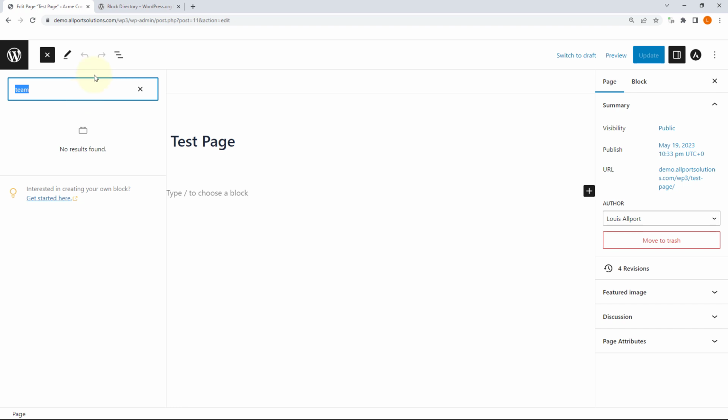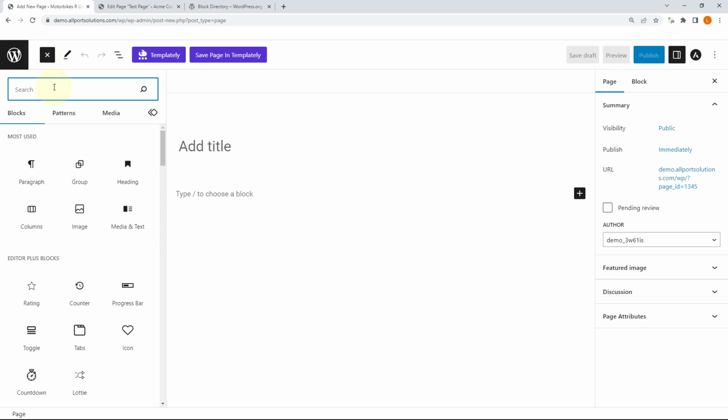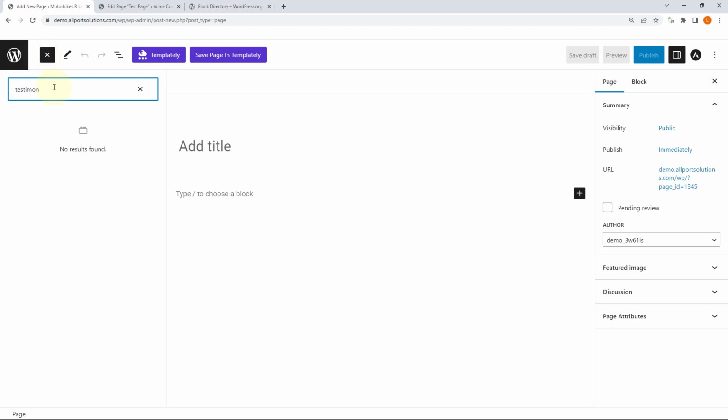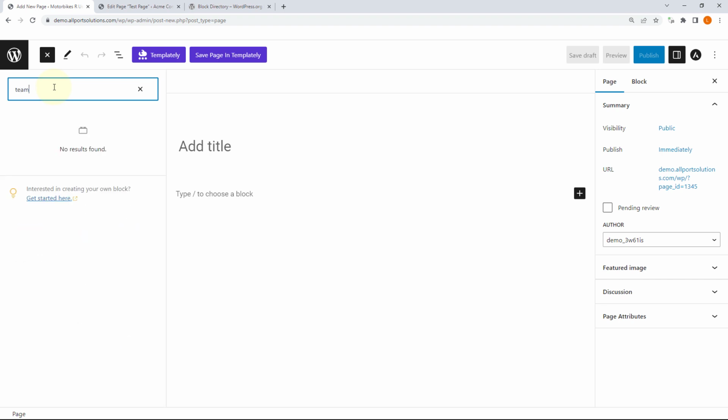No. So just out of curiosity, I'm just going to try it on another site, just to see if it's specific to this site. Okay, here's another site. Just have a quick test. Testimonial. No. Team, that's the example they give. No. So I don't know. For whatever reason, it's not working for me. Maybe it's not working for everyone. Maybe it's just temperamental. I don't know.